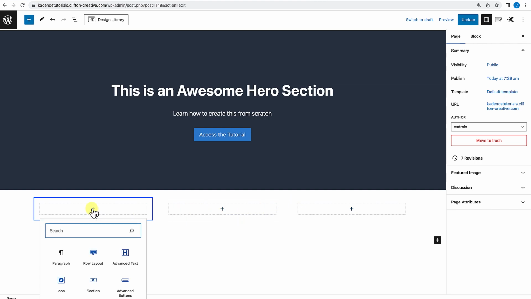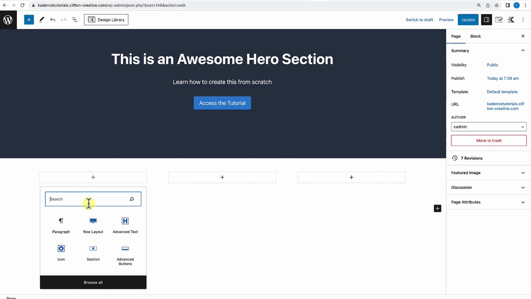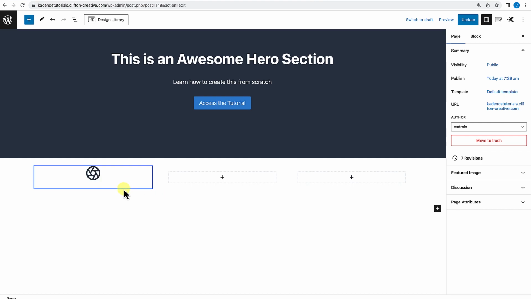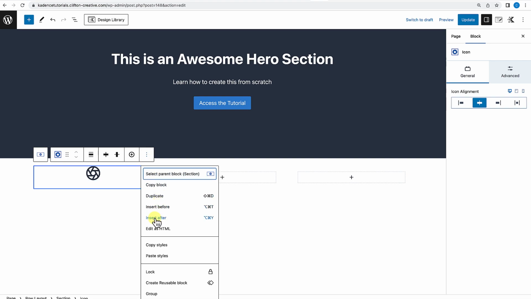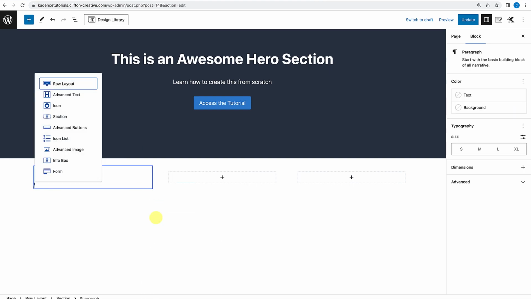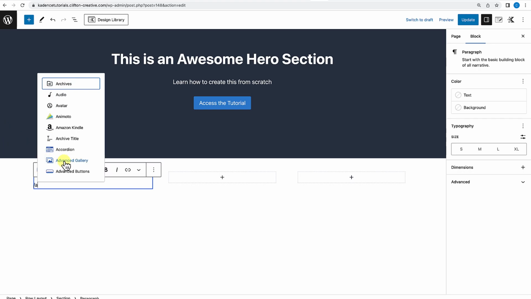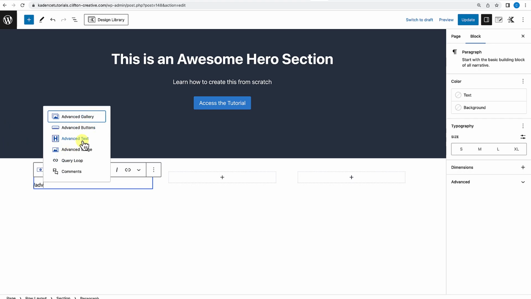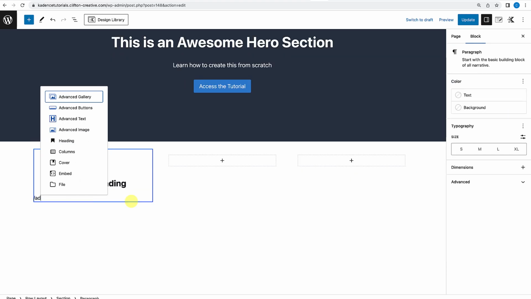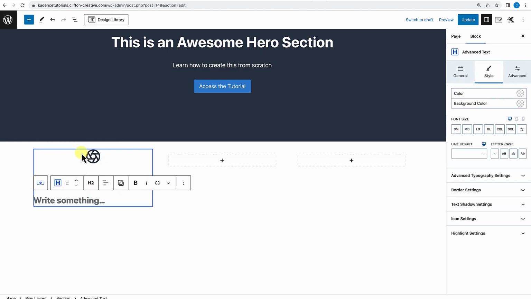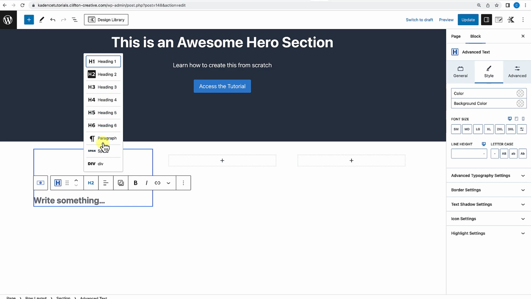So let's click on the plus sign. And let's add an icon. So I'm going to add some text underneath the icon. Just select the icon, click on the ellipsis, and click on insert after, do a /, and we'll do advanced text. Okay, and we'll say this is a heading. And then we can go ahead and hit enter, / advanced text. And we'll make this a paragraph.